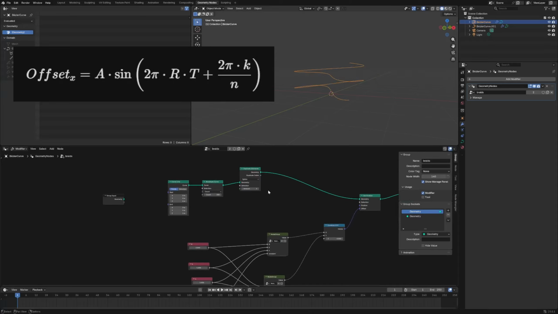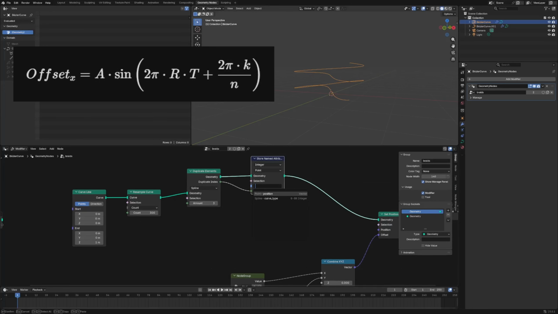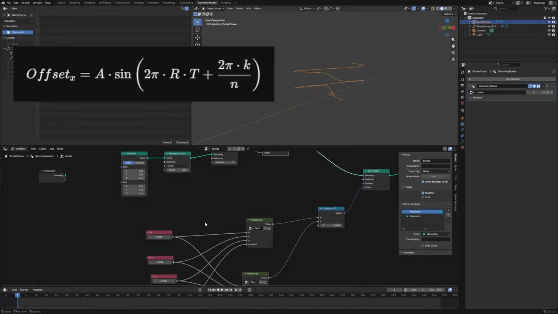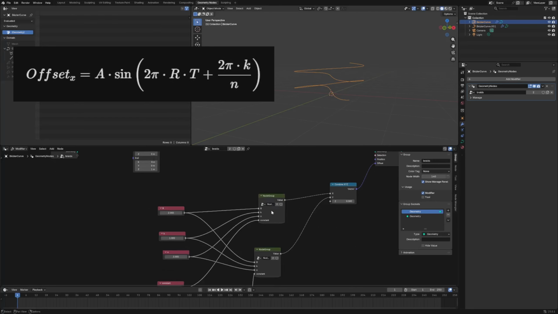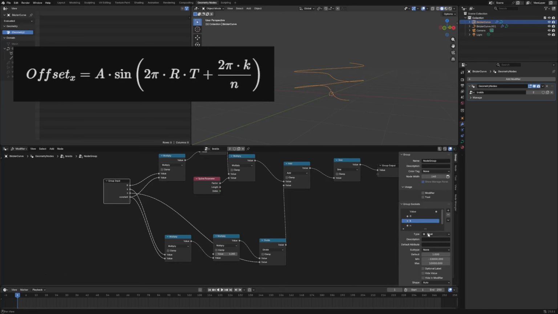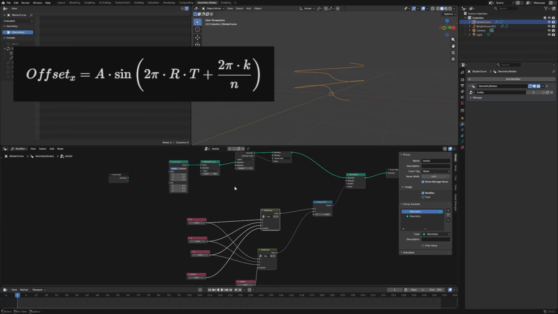And then I want to store that attribute, the duplicate index. So store named attribute. Let's call this here integer. And we'll say strand index, right? So then we know the strand index is the K value right here. So then we actually need to change this. So we go into here. We can change this value right here to be an integer, and let's just see if it would work.